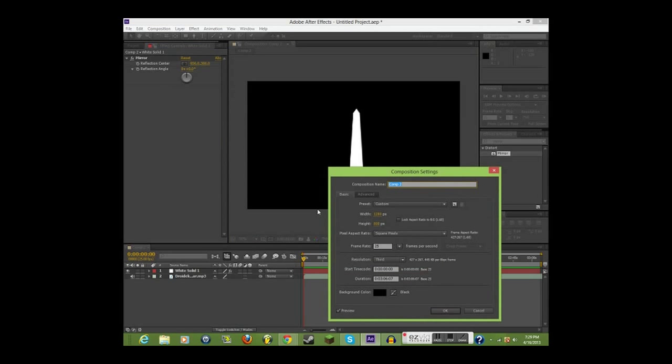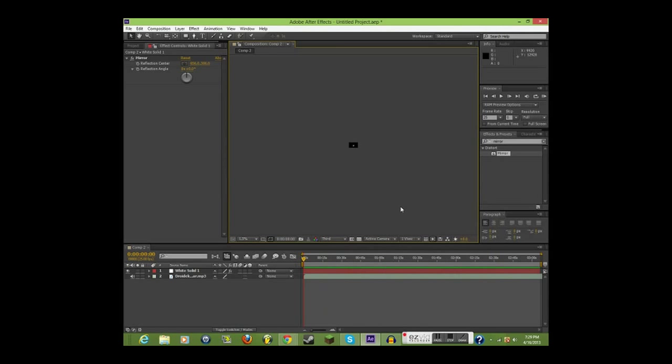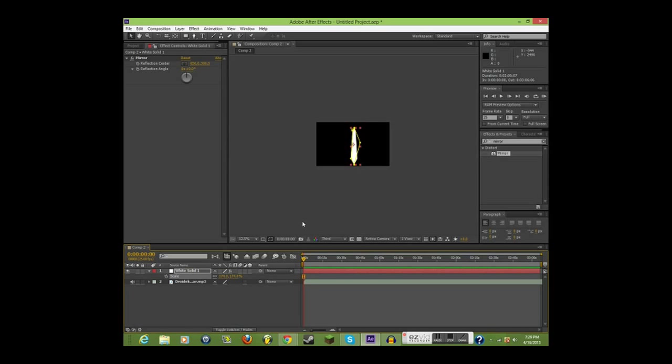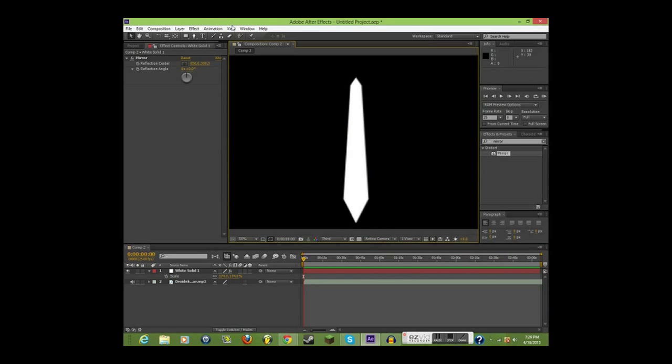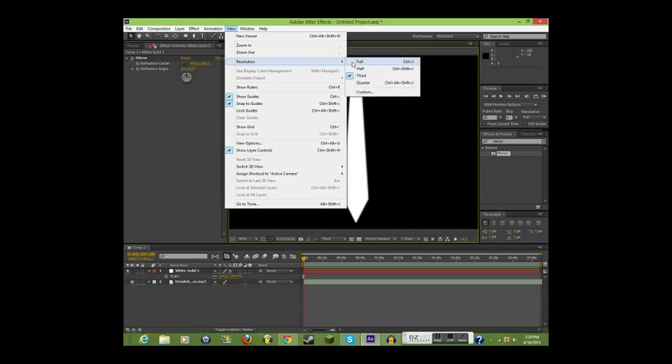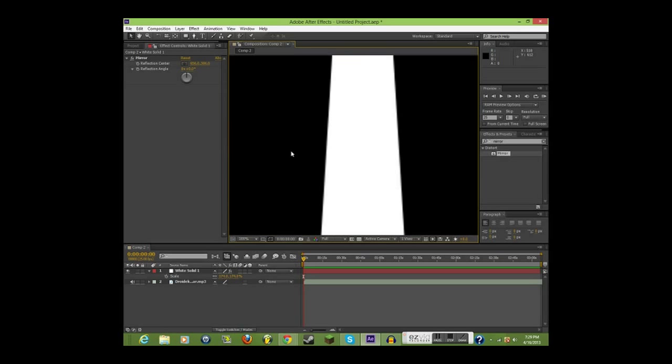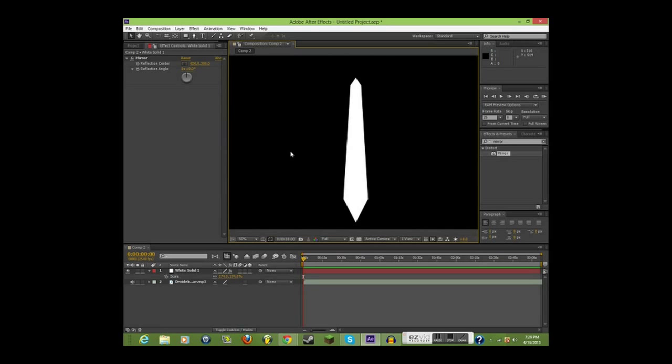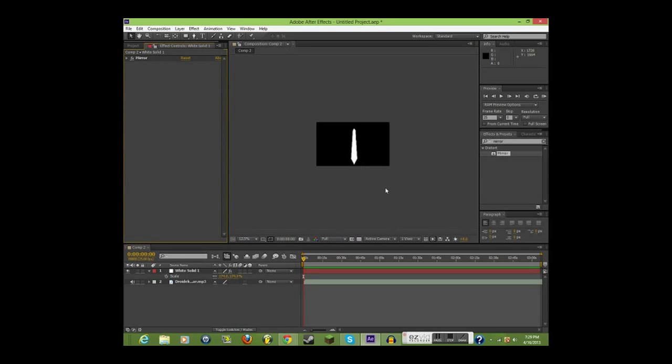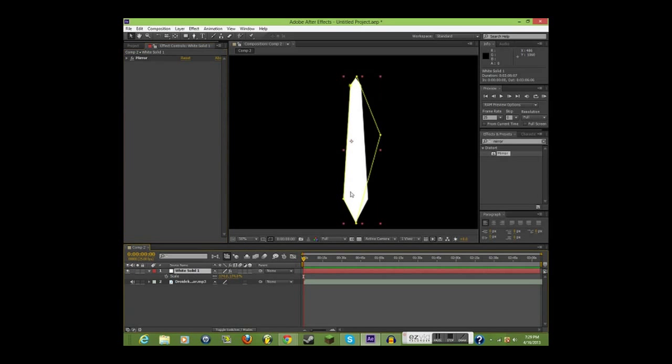And how big is our comp? Ooh, we're going to want that bigger. Just random settings. I don't really have a preset for that. So I'm going to scale this up. What's my resolution at? That'll probably do it. Alright. So we're at full resolution, so it doesn't look all pixelated. And, you know, it's a pretty good looking dial.